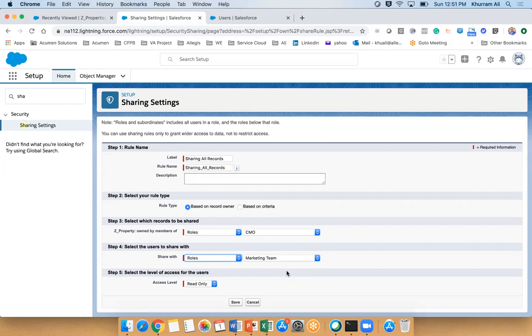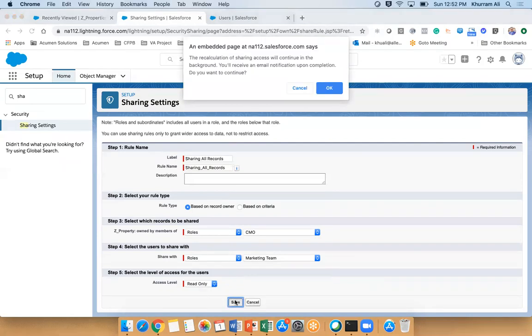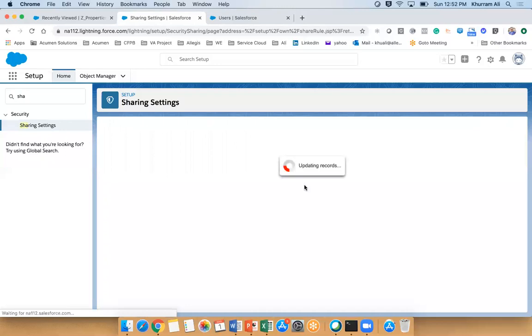Okay, so hopefully everybody's clear, and again, this is just an example. Then you have all these different options where you can create groups, you can have roles and subordinates, and then we also talk about criteria. But let's focus on this first. Right now I'm saying, okay, what do you want to give? Let's say I want to just only give read only. So all the records from the CMO can be viewed by whoever is under the marketing team. And what kind of access? Read only. Let's do that. Let's save it.